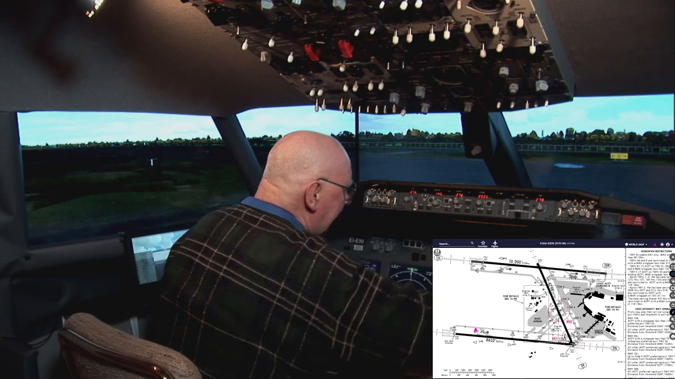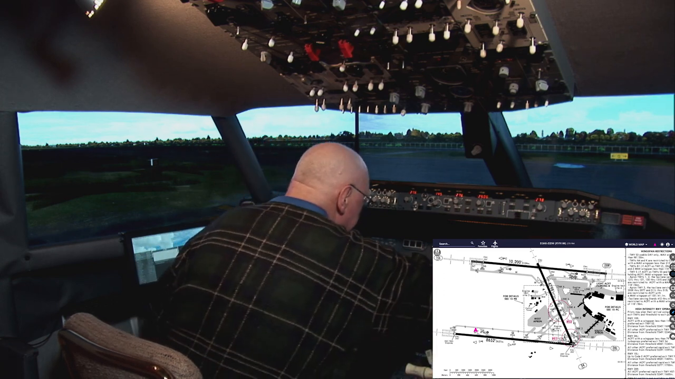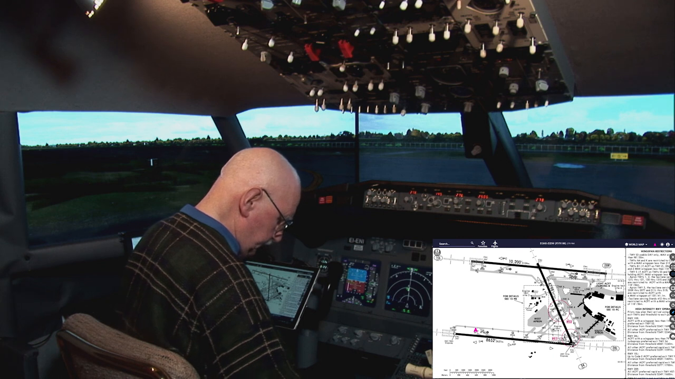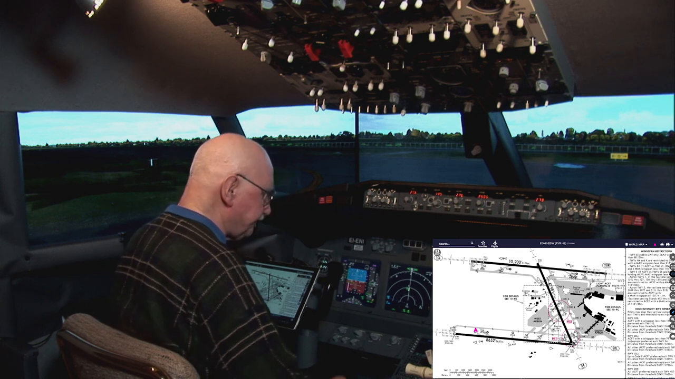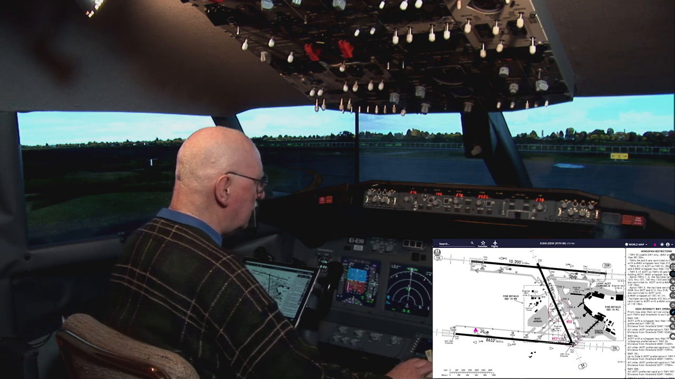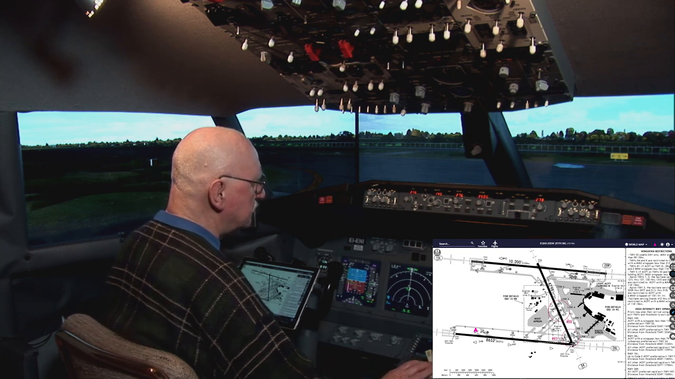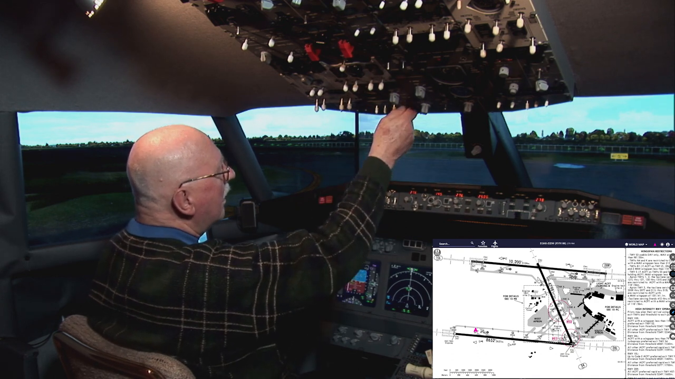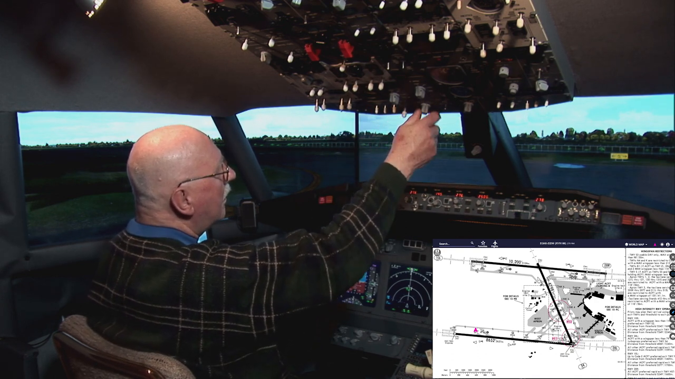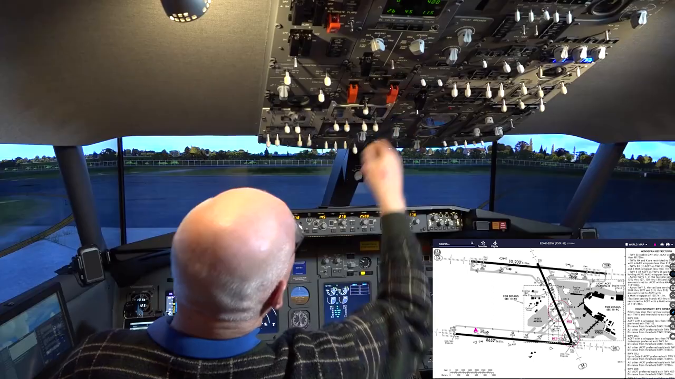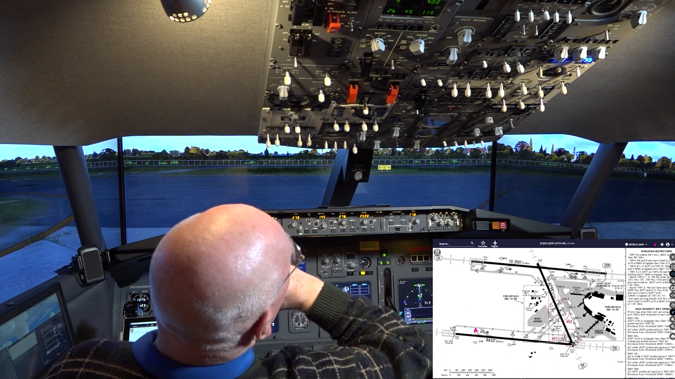Right, going through the cleanup. Pacifica 7345, ready to go, runway 28, IFR to Fiumicino. Is released to go to work.